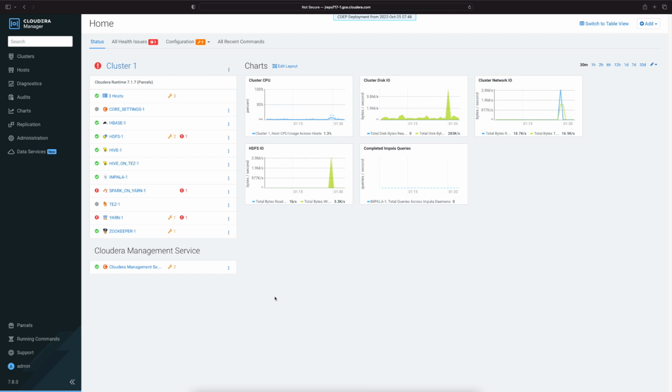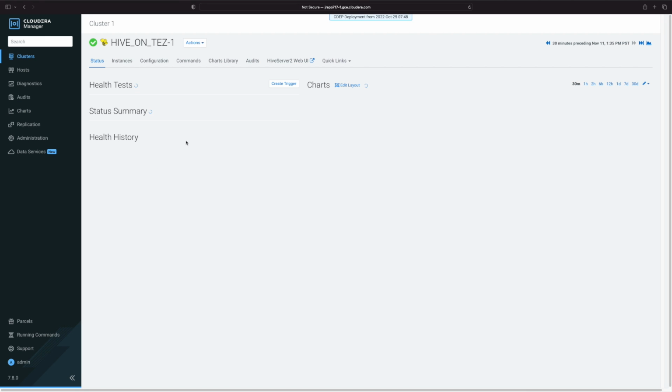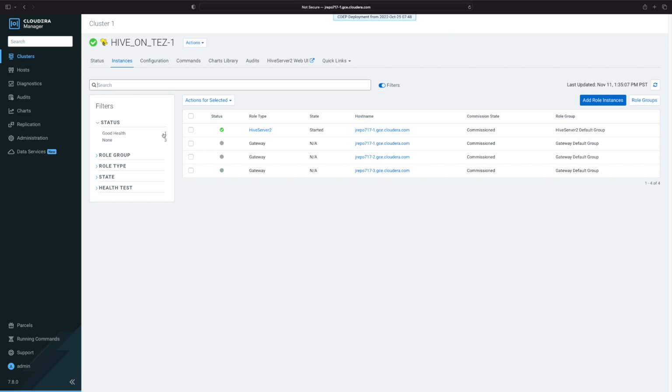How to verify Hive configuration via SSH. We're going to start this in CM to identify which node is running our Hive services. So in this case, Hive server 2. Let's go to instances. And we'll see this node is running our Hive server 2.